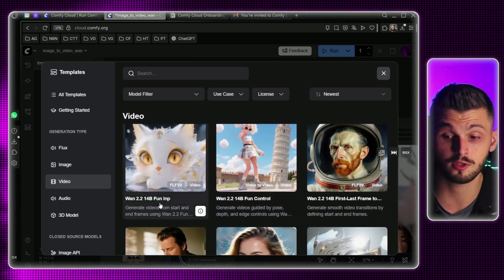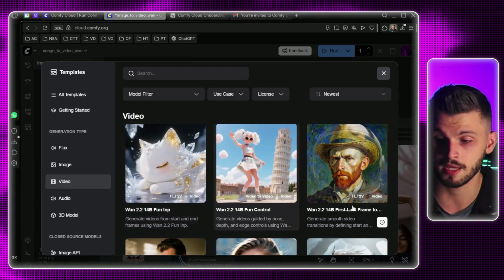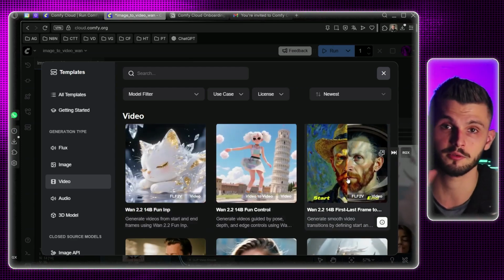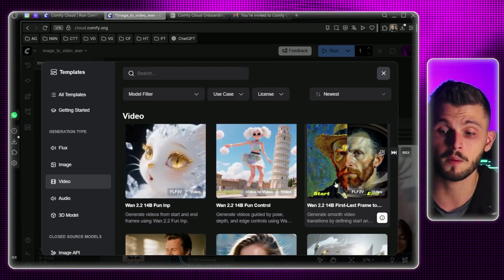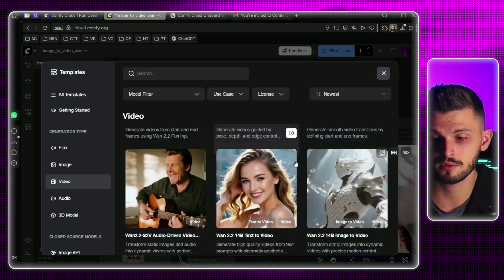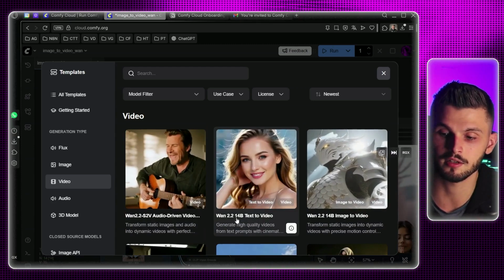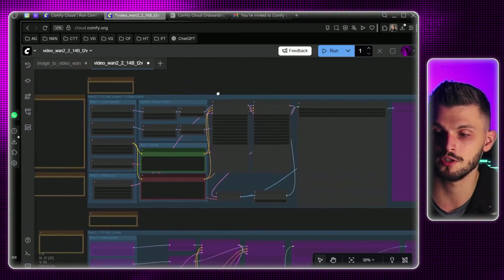We also have the 1.2.2 workflows for animation, both here, fan control, fan ENP, first, last frame, a workflow where you import the first frame, the last frame, and it animates between these two frames. So there are a ton of workflows you can use here within the ComfyCloud. I'll try to do some testing here with you guys. I'll grab this one here, which is the 1.2.2 text to video workflow. This is a basic one for creating videos from text.